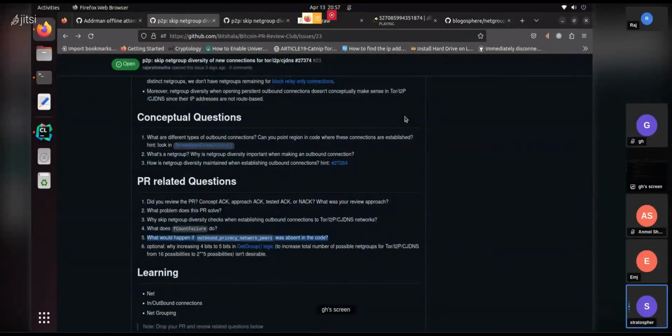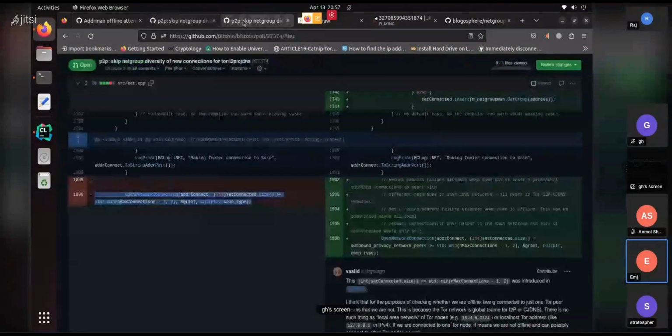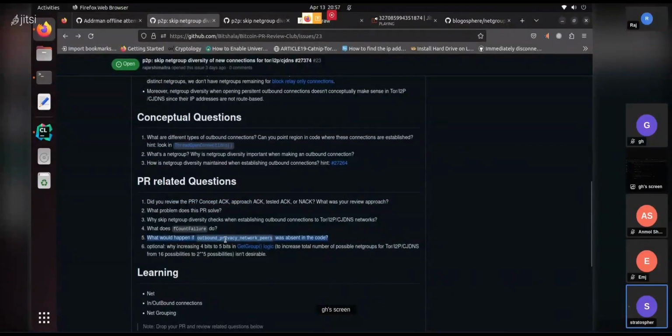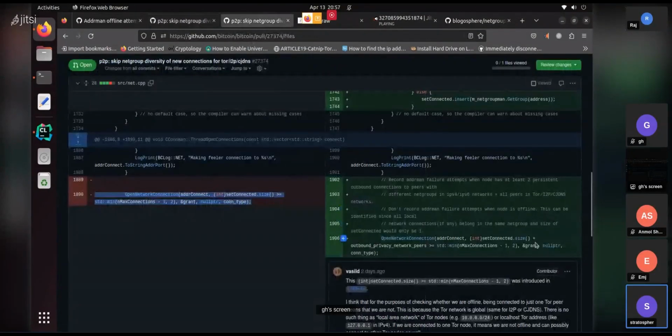Next one is also very related. Why did we add the outbound new variable? Yeah, I think that's the next question. Like, what would happen if this wasn't there in the code? Yeah, so, if this wasn't there in the code... go on, I think you can explain it.